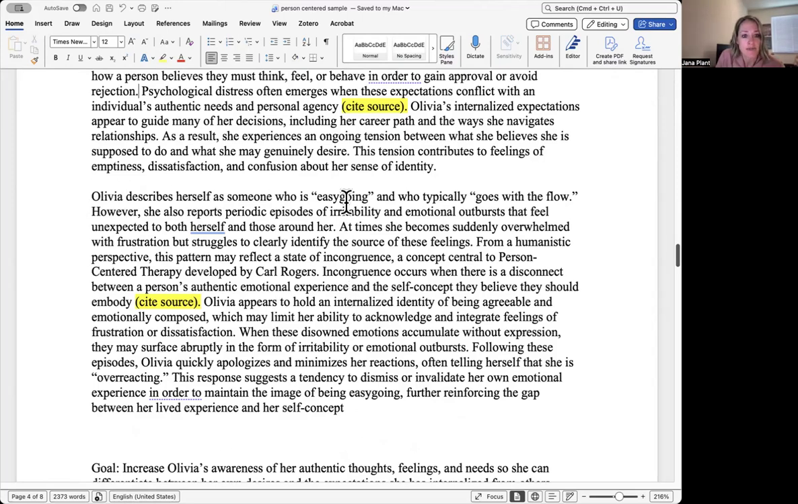So Olivia describes herself as someone who's easygoing and typically goes with the flow. However, she reports periodic episodes of irritability and emotional outbursts. So she's actually not easygoing and going with the flow. She may have feelings of frustration, like, I'm grumpy today. And so allowing herself to be her true, authentic self will be a goal. The reason she's in distress is because she's putting on a facade. So this could be a facade.